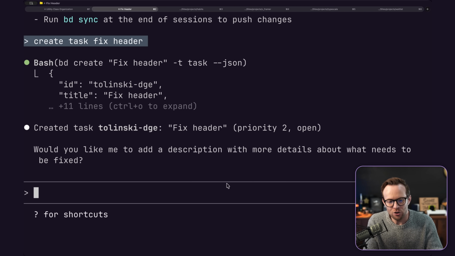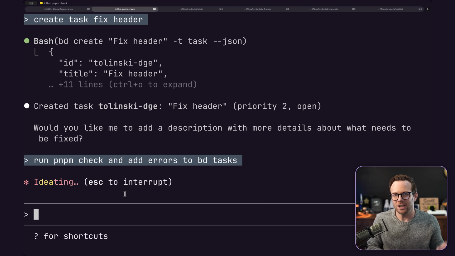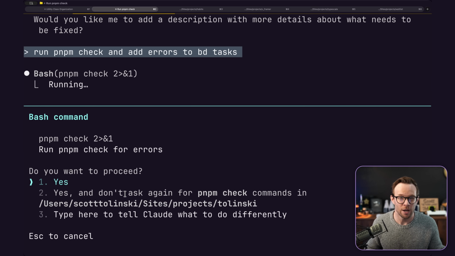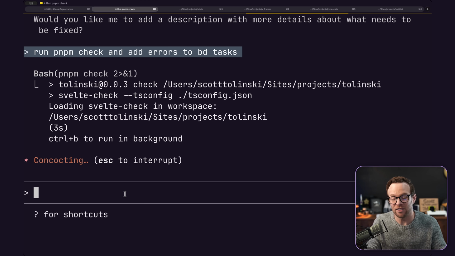Now, so you can visualize some more of this, I'm actually going to have the AI bring in a whole bunch more tasks. Because I know there's a ton of linting errors in the site, I'm going to tell it to run pnpm check and add errors to BD tasks. Okay. And this is going to go through, it's going to run the svelte check command, which includes a bunch of linting errors and actual issues or TypeScript problems. And it's then going to take that output and create tasks for those that I need to do or the AI needs to do.